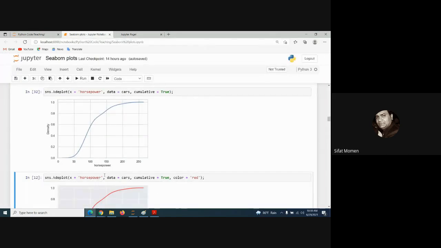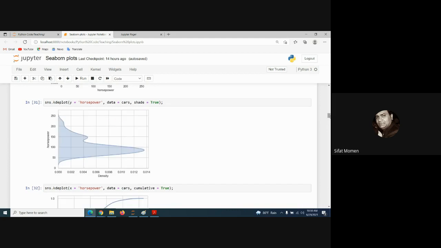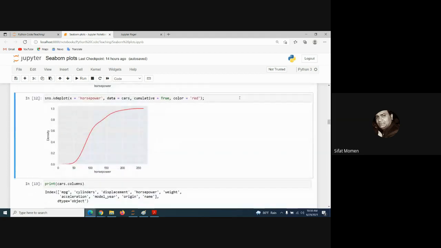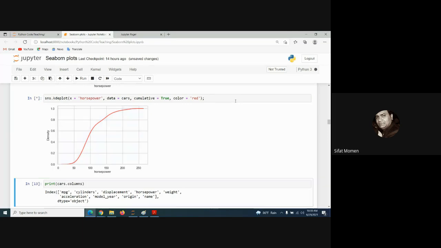So I'm taking the same graph. x is horsepower, data from cars, cumulative true, so it's a cumulative distribution. Our color is red. If we color this red instead of the default color it has chosen, which is blue, you get a graph that way. Maybe you may like this graph, and if you like it, that's fine.